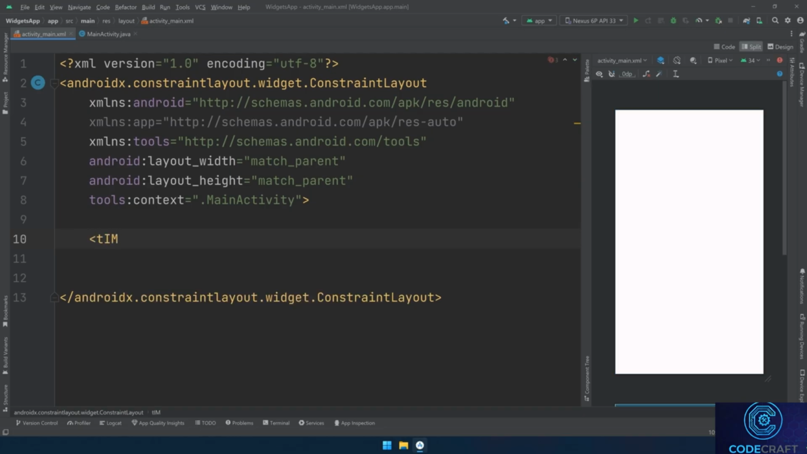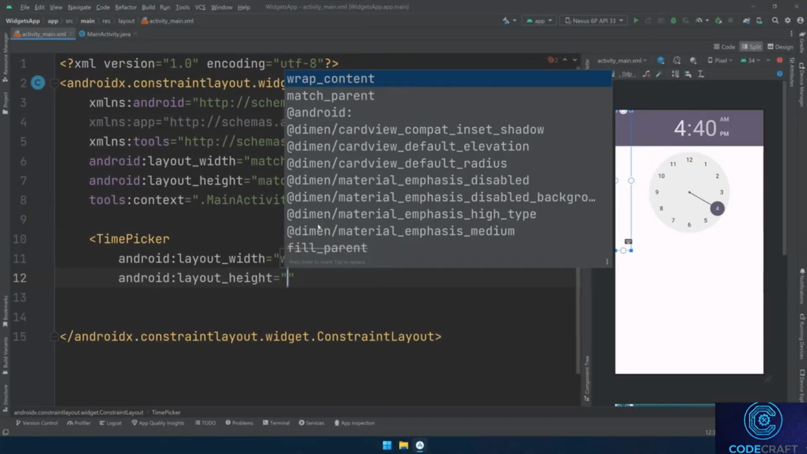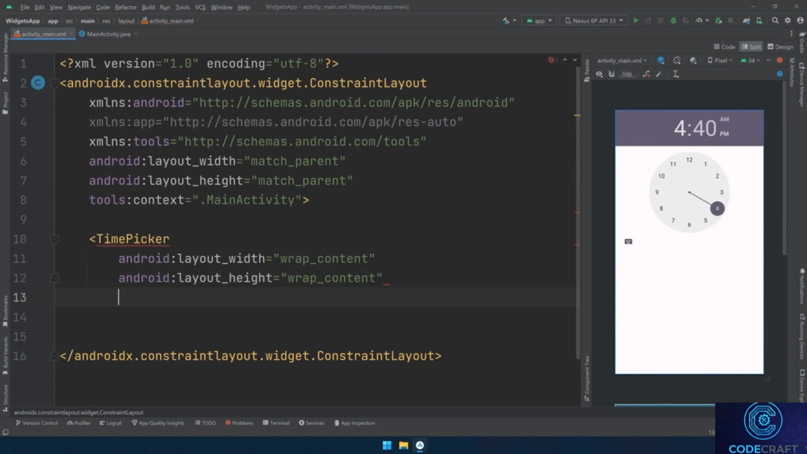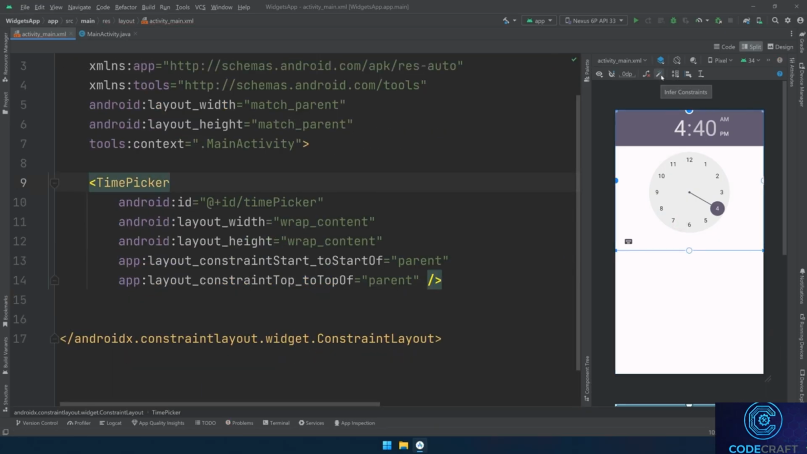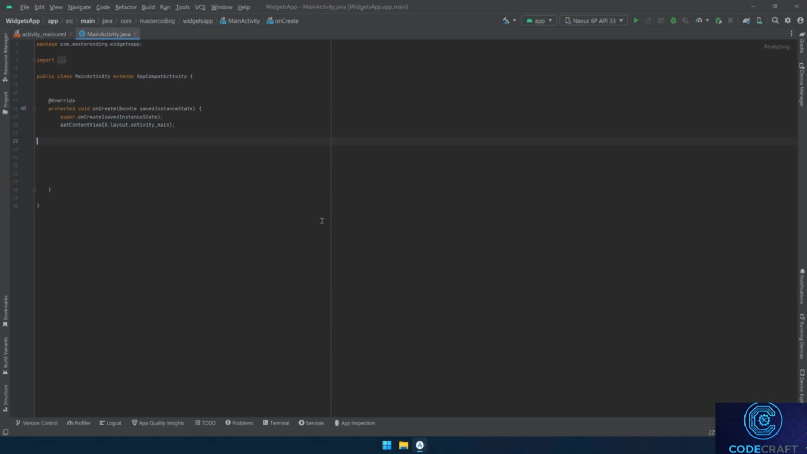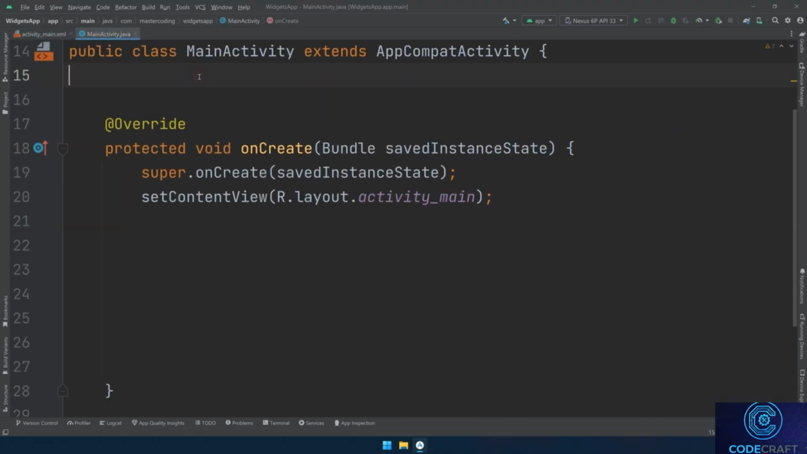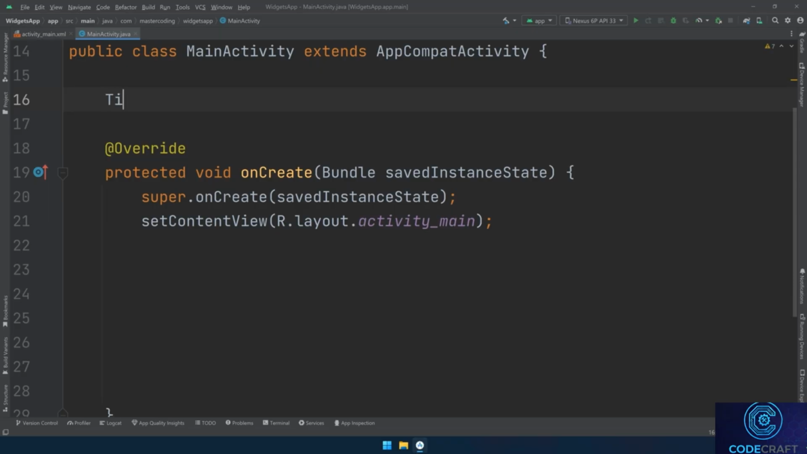Start with the time picker tag, wrap content, and you can see it appears. I'll add the ID of this time picker, and that's it. Infer constraints, and we're done with the XML. Let's move to the MainActivity.java, and here I'll initialize the time picker.